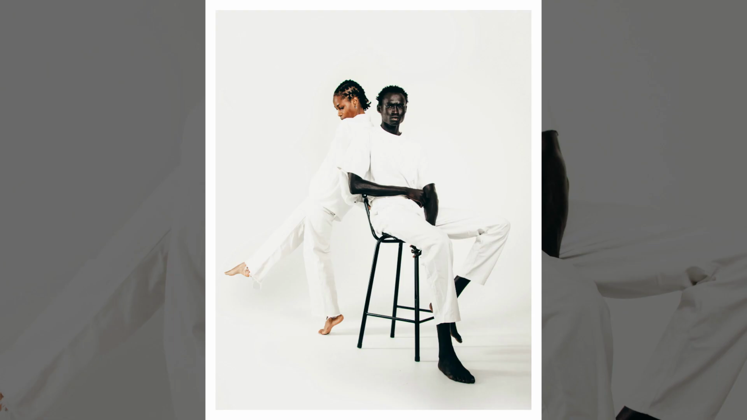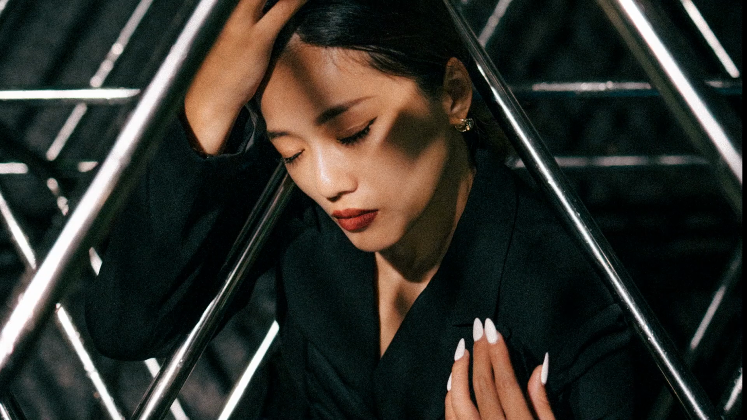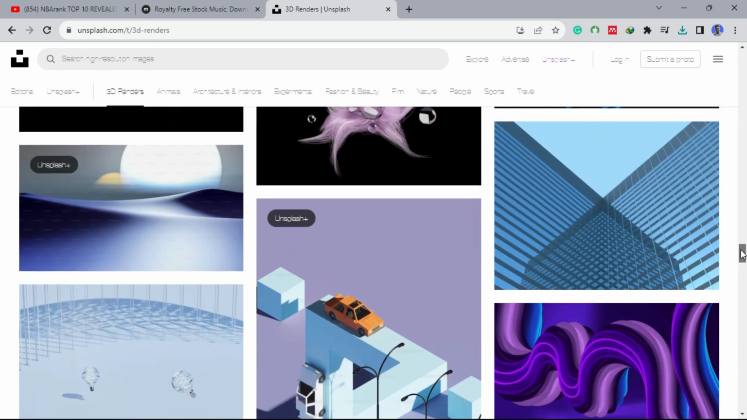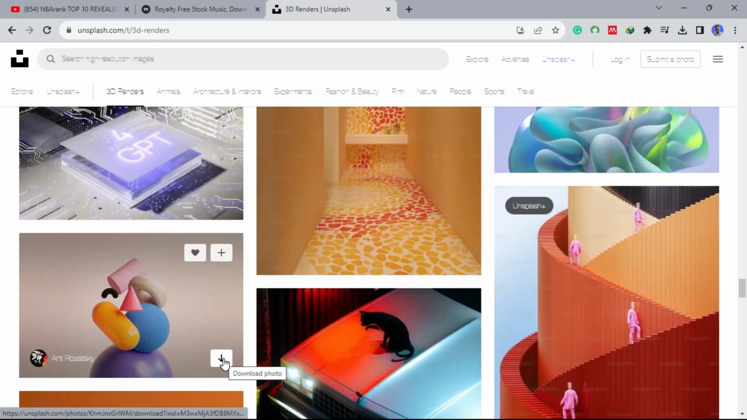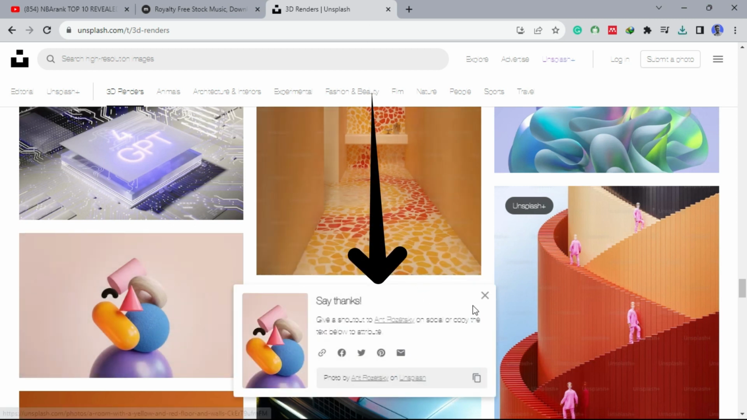Just being on Unsplash for about 10 minutes, these are some of the photos I got. Now, most of the assets here are free, except the ones that say Unsplash Plus, which are fully premium. Now, bear in mind, even for the free ones, they will recommend that you attribute the author or say thanks, just to let the contributors on the platform know they're doing a good job.